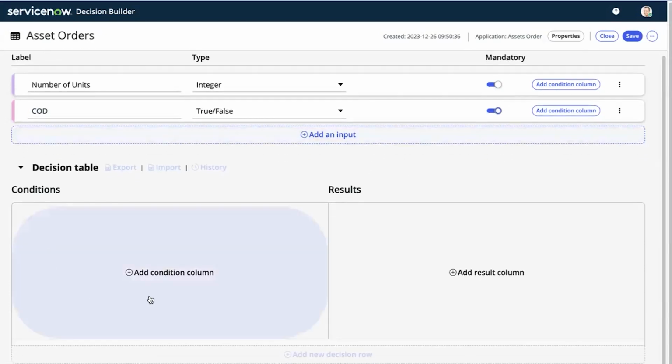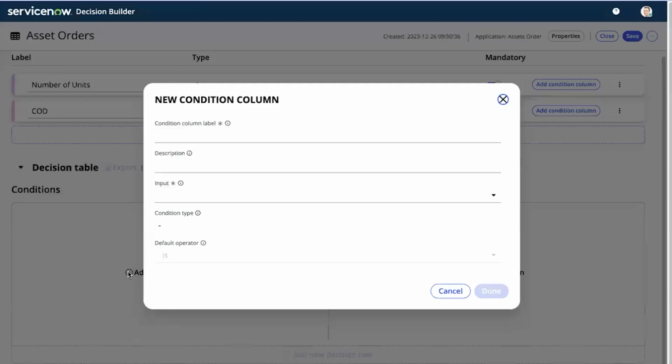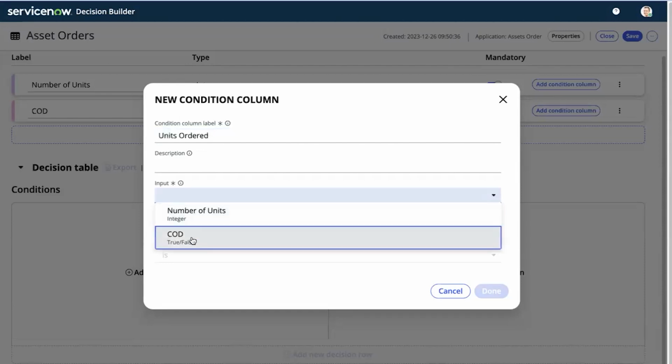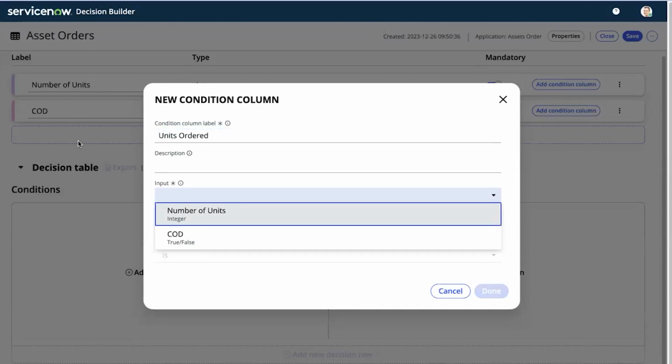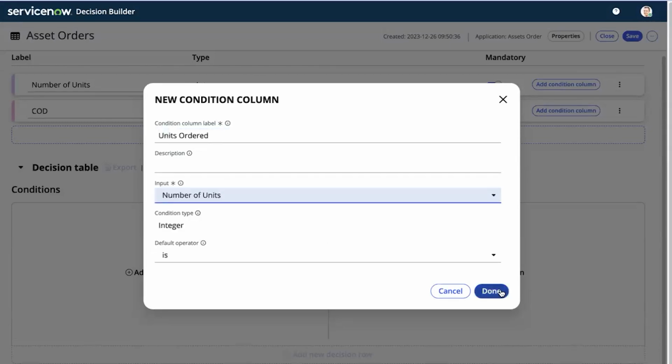Next, we have to configure our conditions, and for each condition we are going to specify an answer. Add condition column. Now we have to give the condition column label. This is a descriptive label. So I'm just giving it as units order. Description is optional. Input. These two are the decision inputs that we have created for this asset orders decision table. So I'm just selecting first number of units.